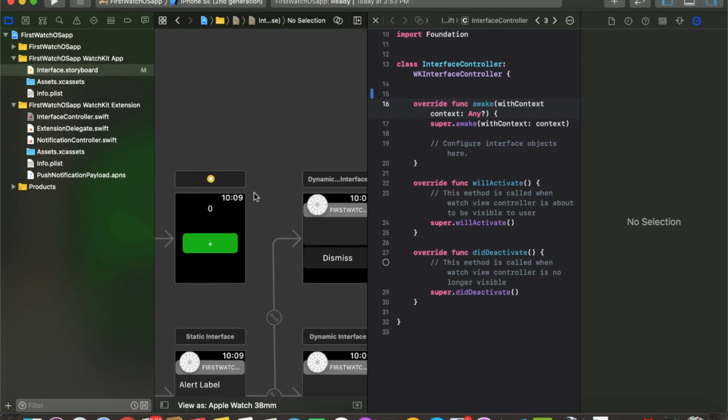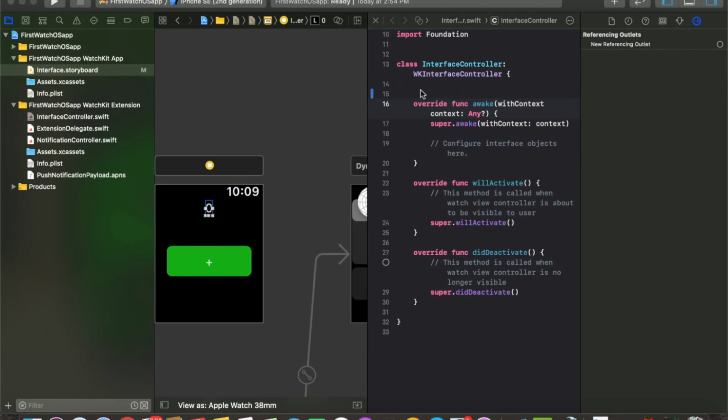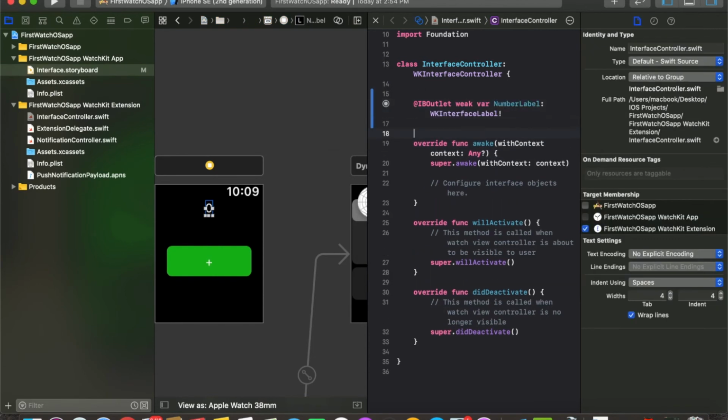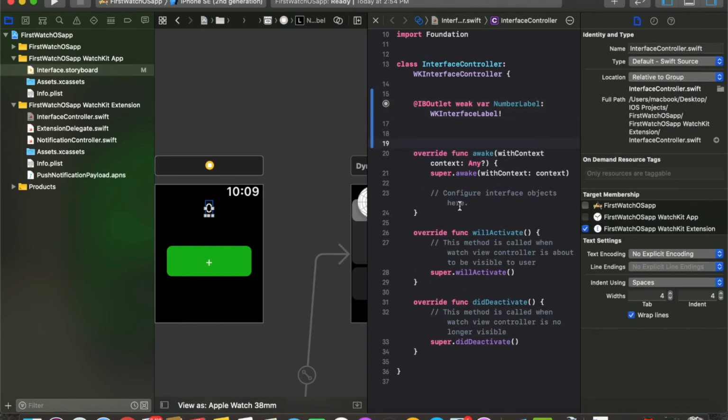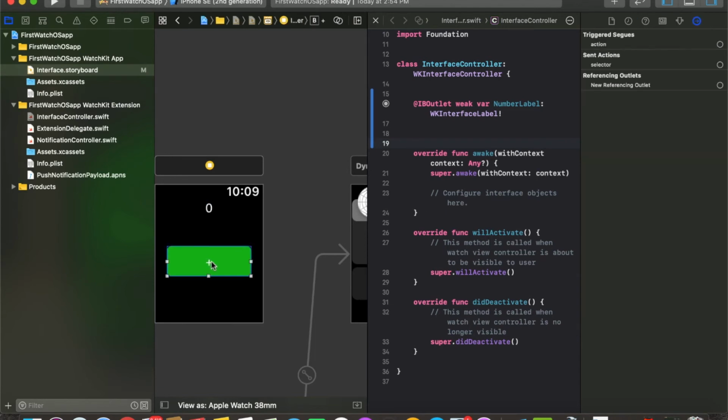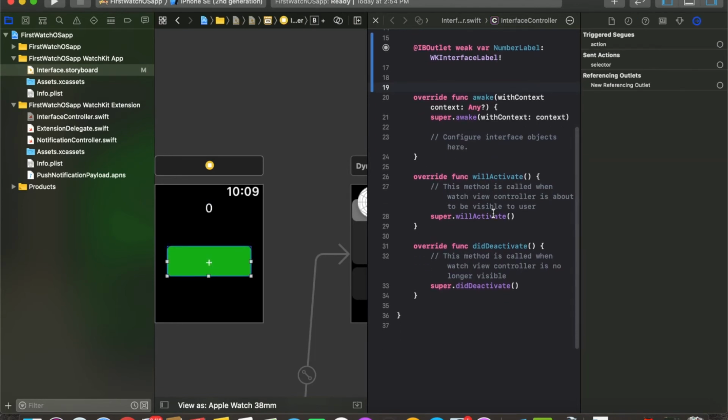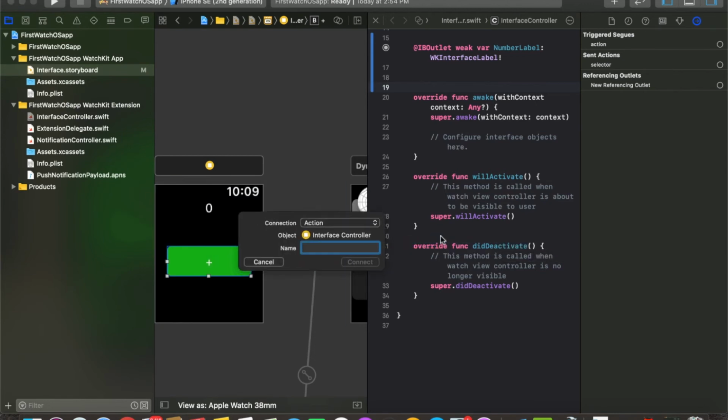Okay, so we are going to create an IB outlet for this label. Let's call it number label. Don't forget to keep the spacing. That will help you to understand the code later on. Now create an IB action for the button. Call it plus button pressed.